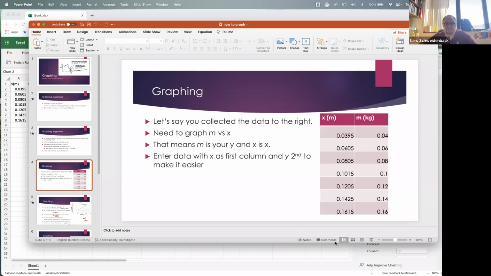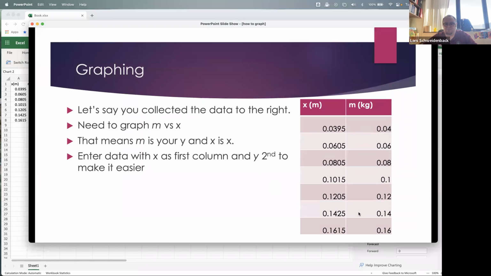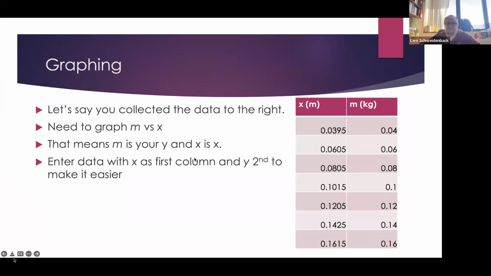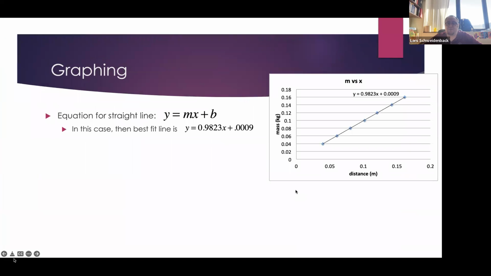Sorry, that did something weird. Try that again. And so there we go. There's our graph. Now what we have is a slope of line, Y equals mx plus b, or in this case, Y equals 0.9823x plus 0.0009. We always ignore the y-intercept. So really we're just going to say y is slope times x.